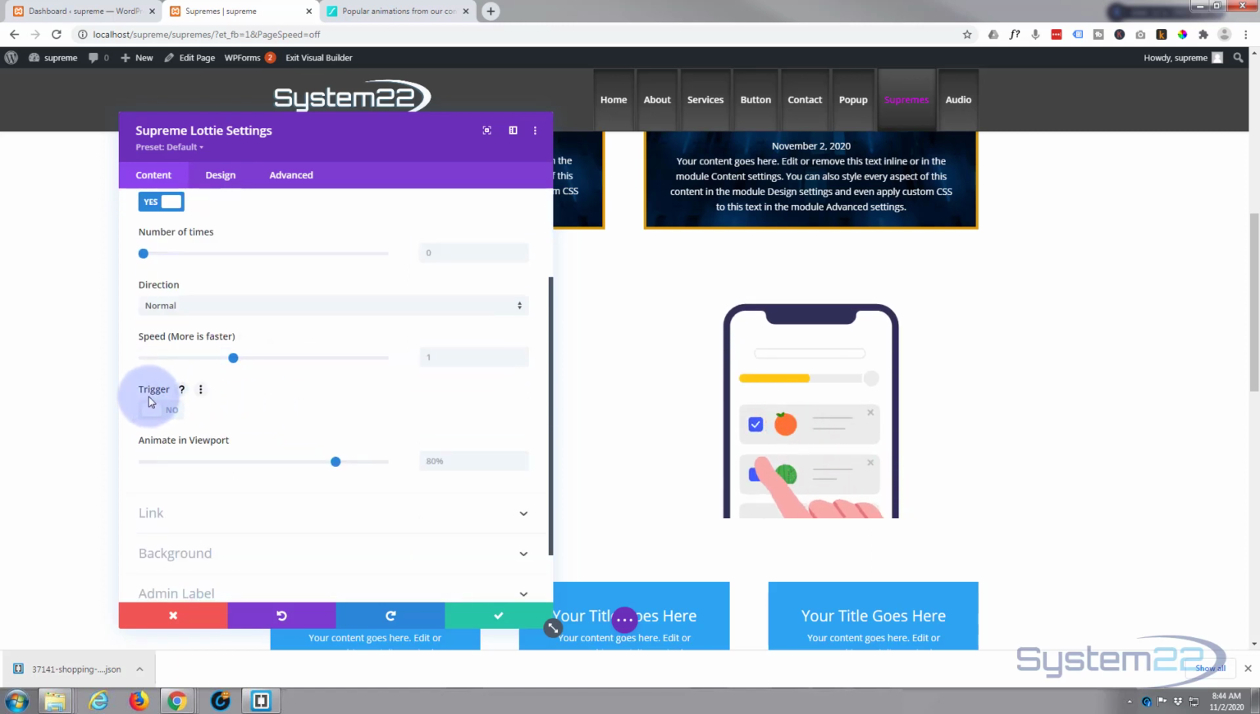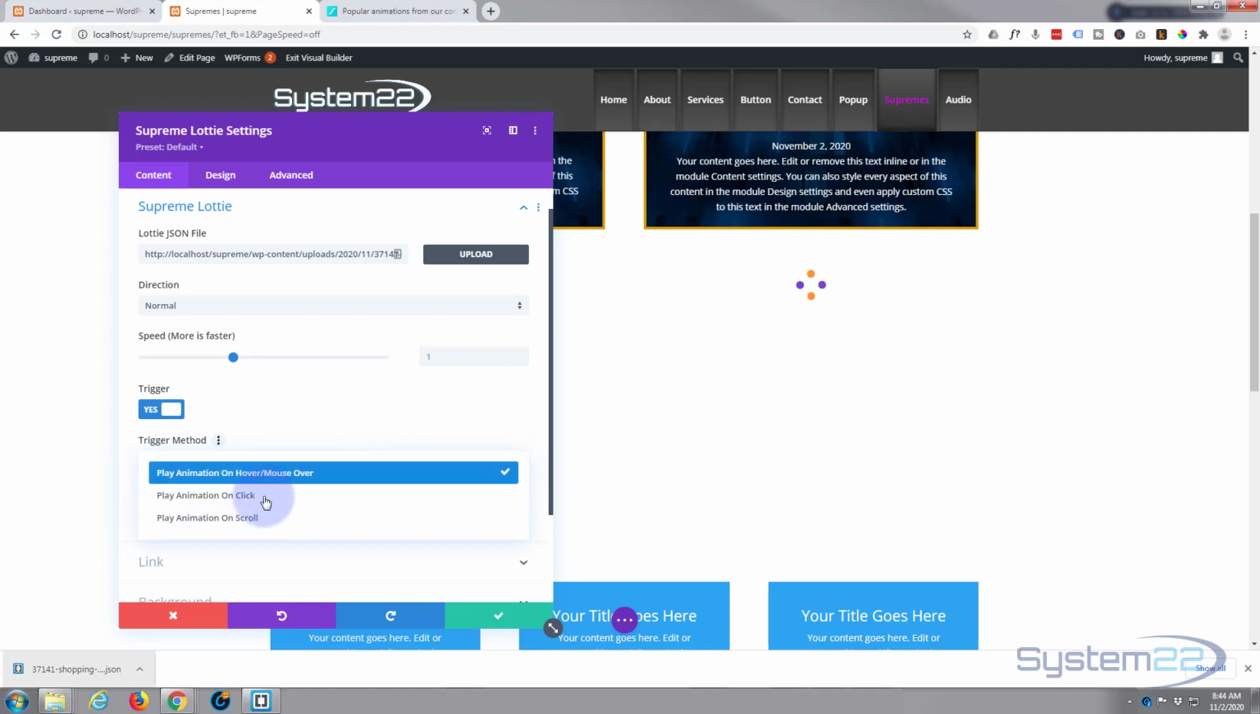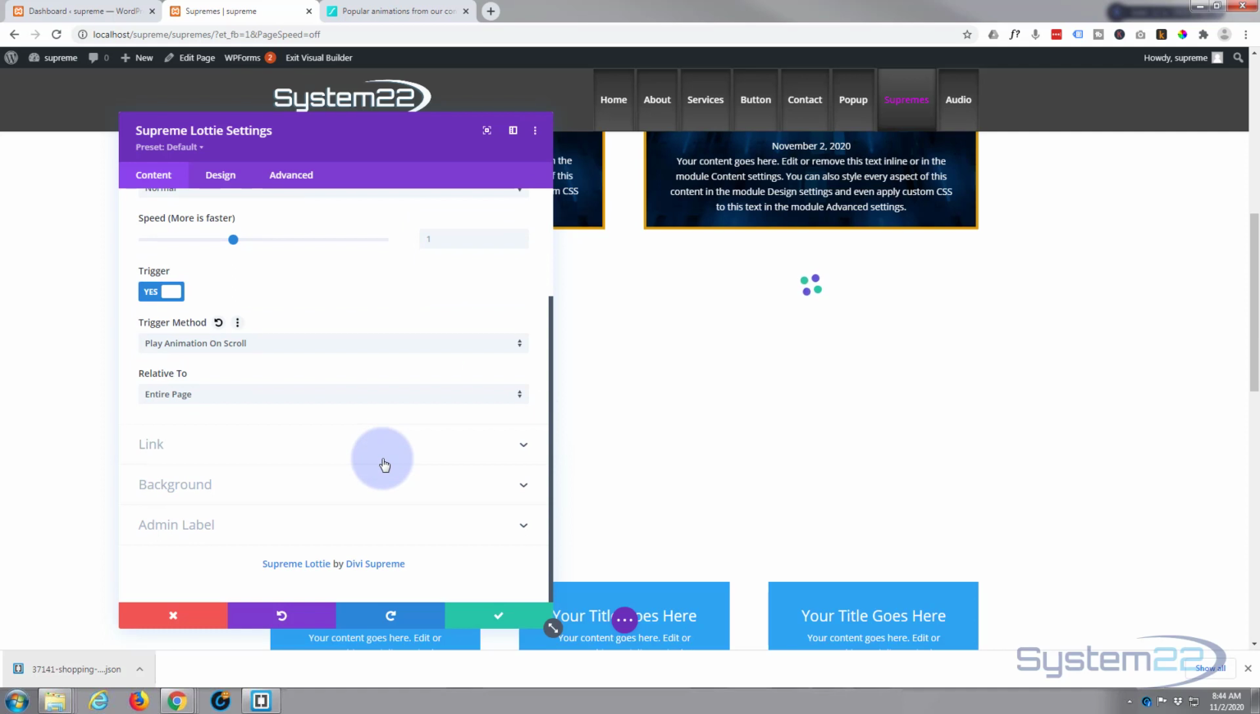And to do that, I need to go down to the trigger. We're on the Content tab and choose the trigger action. Play animation on click or play animation on scroll. And this is relative to the entire page. When we're scrolling the entire page, we want this to work. And that's pretty much all I want to do to this animation.